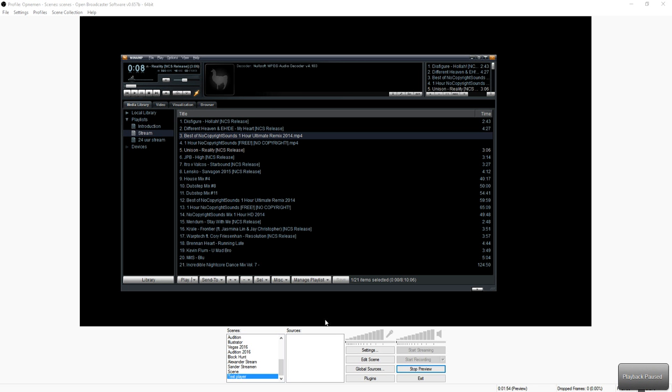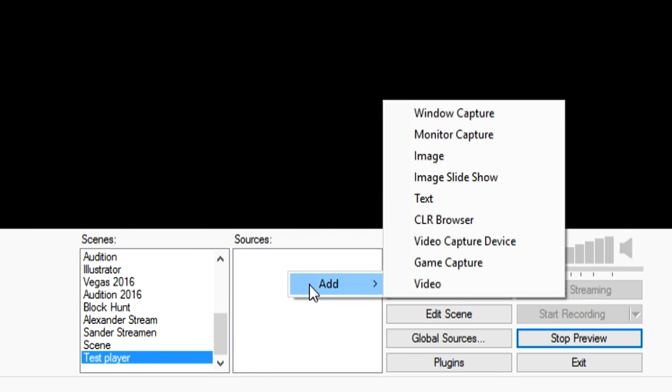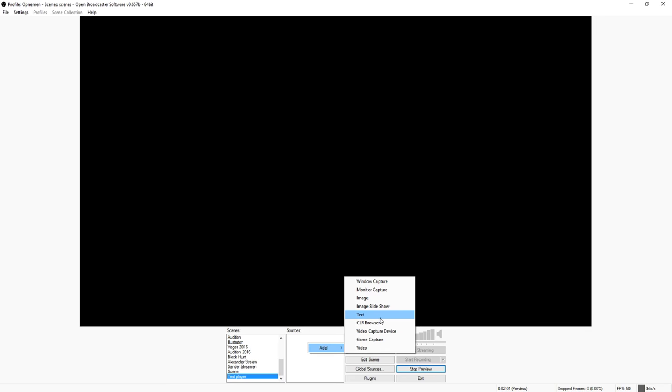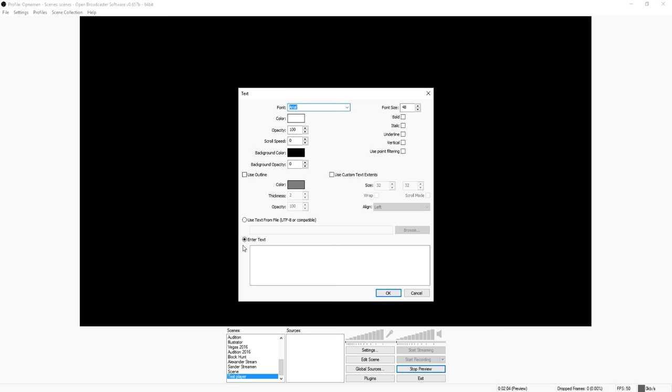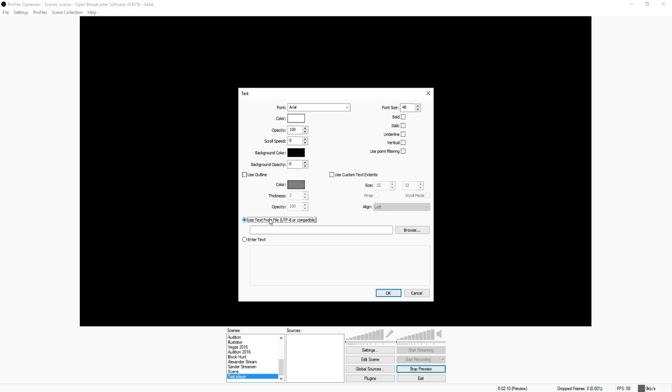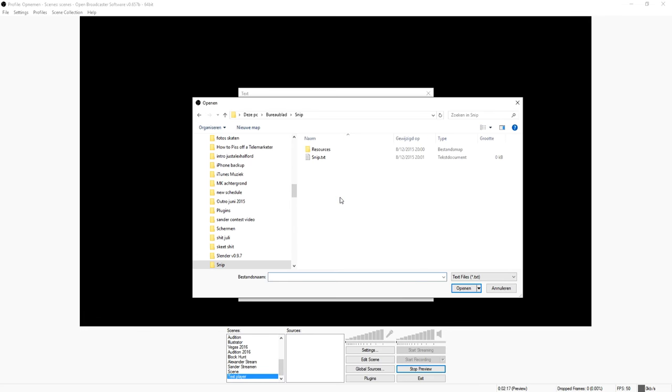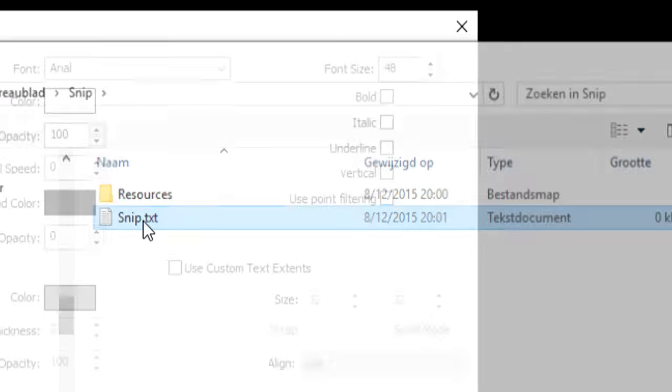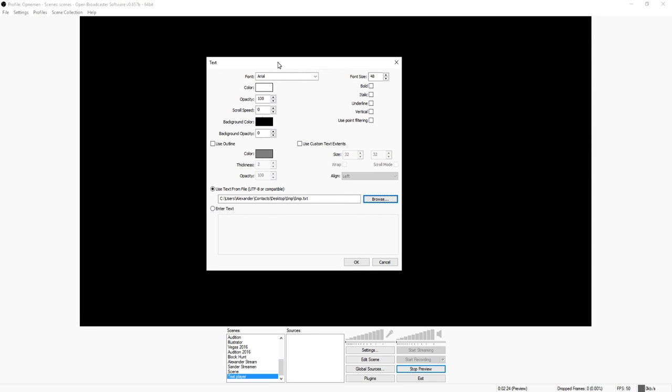So in order to make this appear on your screen, you just want to go to sources, right click, add, and add a text file. Call this music, and you don't want to type any text, but you want to use text from file. Then go to browse, go to the Snip folder, and pick this TXT file, boom. And that is going to say which song is playing.